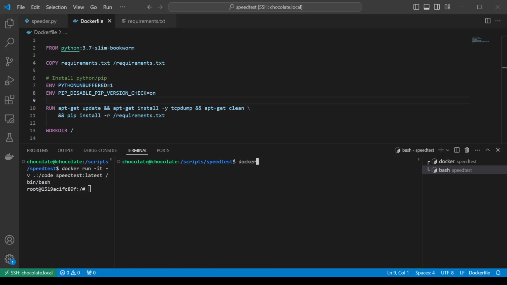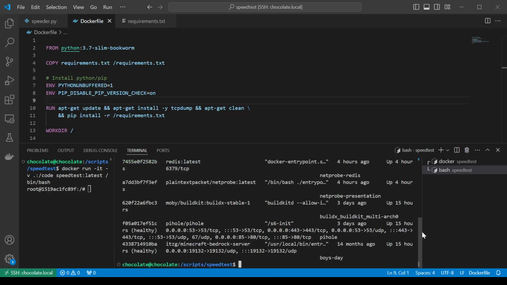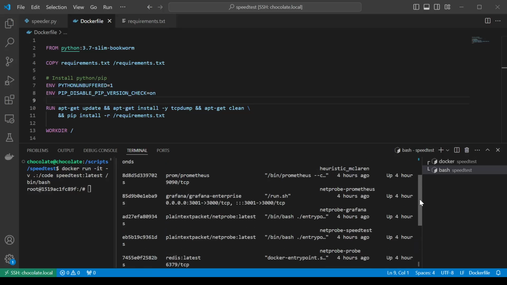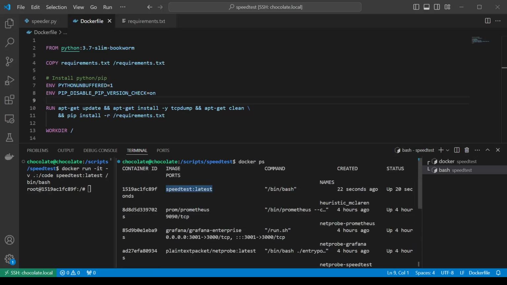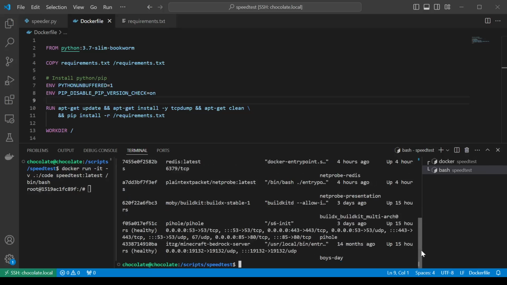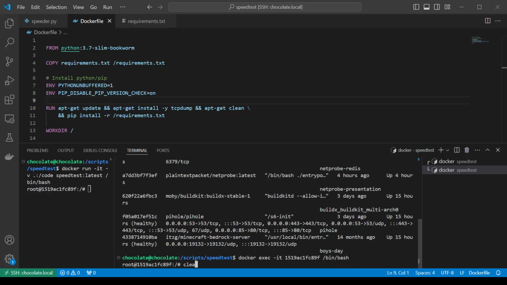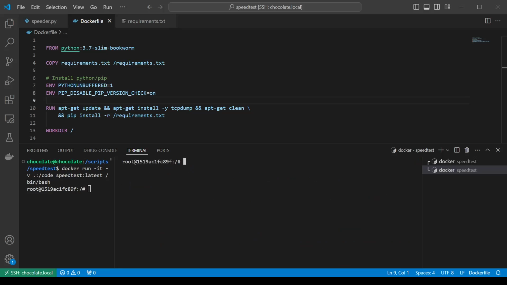So I'm going to do docker ps. I've got a bunch of stuff running here, but I'm going to find it. It is going to be speedtest:latest. The container ID is this, and I'm going to copy that. Then I'm going to do docker exec -it, my container ID, and then /bin/bash. And now I'm in the container. These should have the same ID. They do, and we can get started.